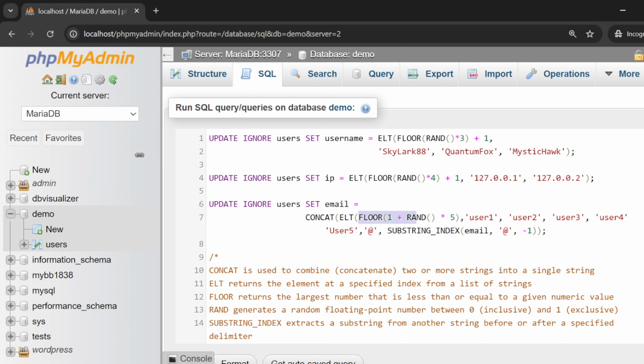Then we use the floor and rand functions, which return the largest number that is less than or equal to a given numeric value. Rand generates a random floating point number between 0 and 1. And finally, we say that we want to update everything before or after the @ sign, together with substring index. What substring index does is it extracts a substring from another string. So it extracts everything before or after an @ sign.